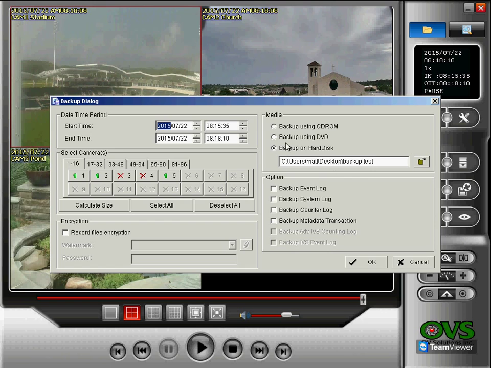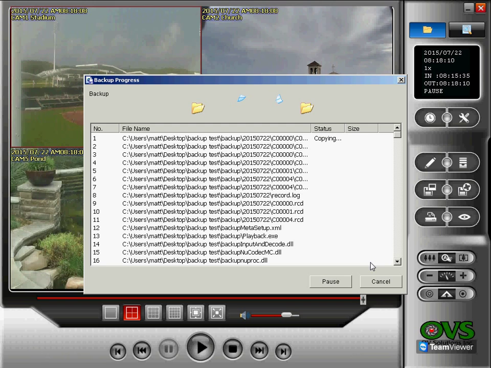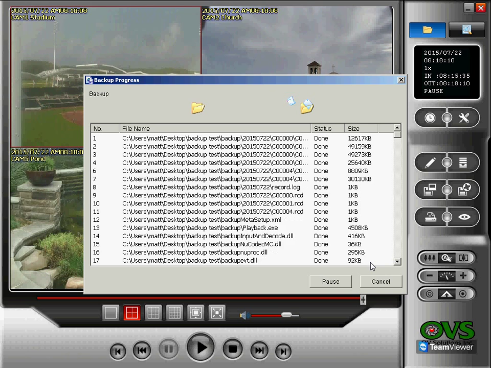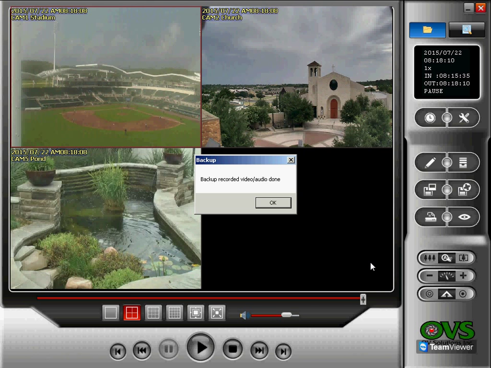We simply set the path. We've got the time and we've got the cameras that we're going to back up. I'm going to click OK. And it's going to reach out across the network, talk to the recorder, and tell it what files it needs to copy over to my system. So this may take a short while. Since it's such a short clip, it will go pretty quick. All right, we're complete. It says the backup has been done, and I'm going to click OK.